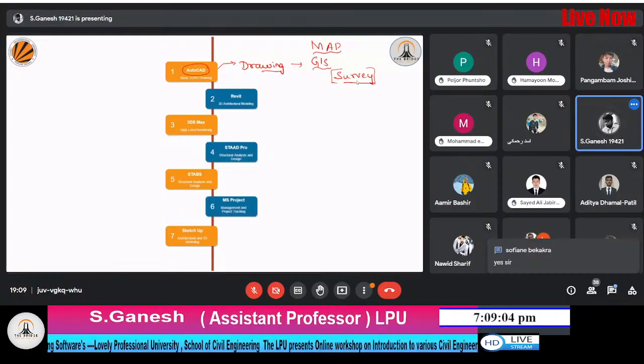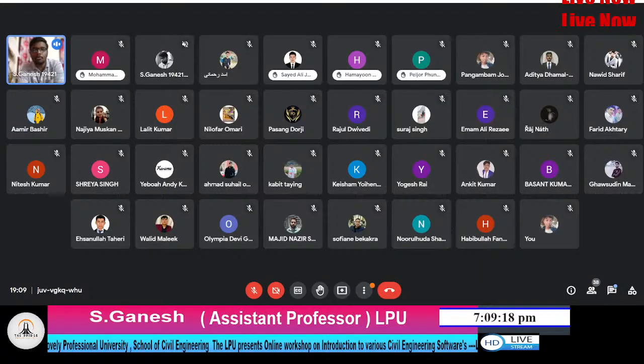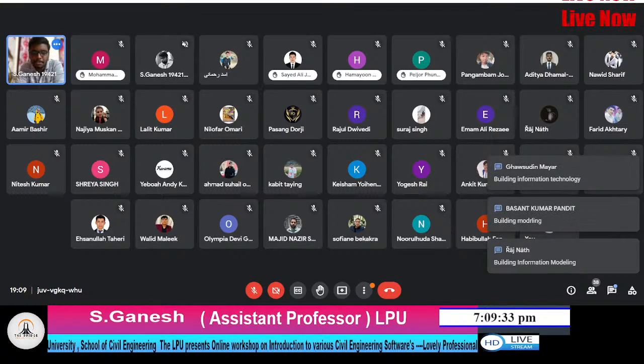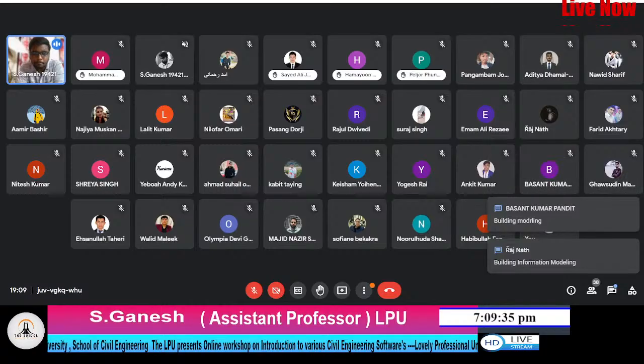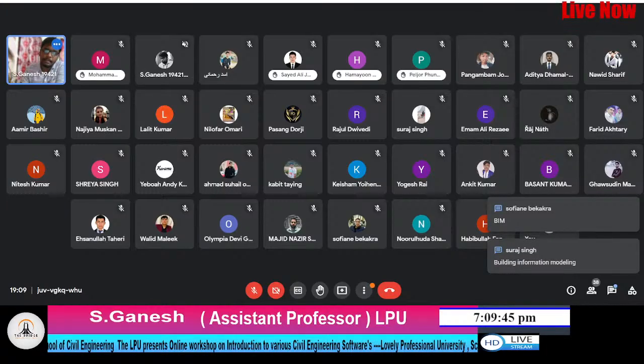The second one you are going to look at is BIM. Very few people are aware of the BIM concept. If you know the full form of BIM, you can put it in the chat box so that I can see the answer. Those who know the BIM full form, what is the meaning of BIM? Quickly. Yes, what is the form of BIM? Anyone? Okay, Meyer said building information technology, building modeling, Basant Kumar, building information modeling, Rajnath. Yes, right. So building information modeling is the right answer. BIM stands for building information modeling.